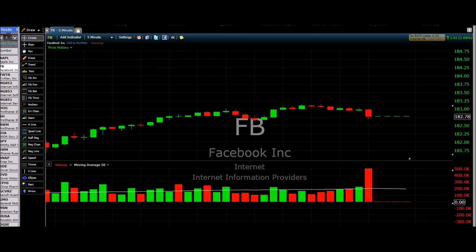Okay. Now let's go to another thing which is very important. FB is the symbol of the company. FB is the symbol when you put it in Nasdaq or the New York Exchange. Even in Google, if you put FB stock, it will take you to the Google price. Facebook Inc. is the name of the company. Internet is the sector that it belongs to.